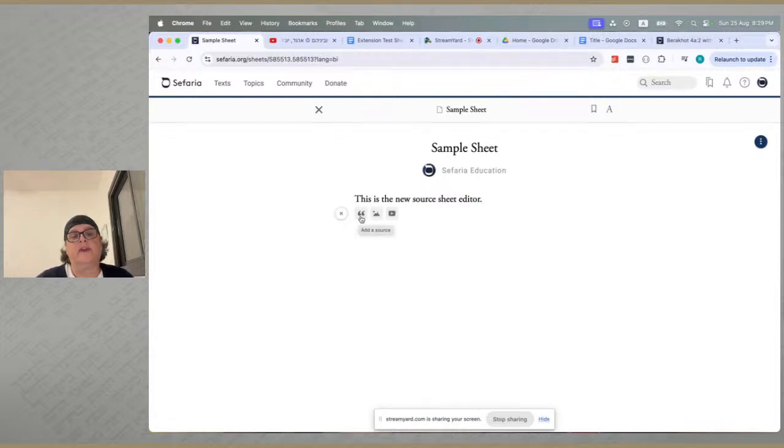I have this quotation marks, that's add a source. The middle one is add an image, and the last one is add media. So we're going to add a source. So I'm going to click on it, and I do the same thing.